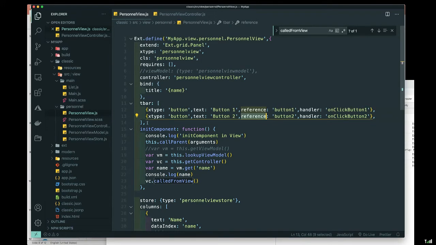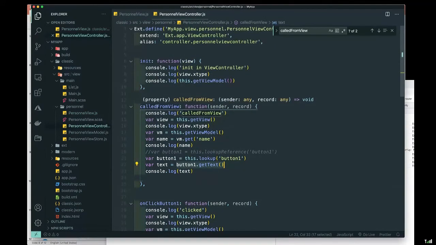Let's go back to the view controller. Remember, what I'm doing is I'm starting in an init component, starting in the view. I call a view controller function from the view, and in the view controller function, I want to call back to one of the referenced fields of the view. That's where I use this.lookupReference or this.lookup. This.lookupReference was initially what was introduced, and then a synonym, this.lookup, was added. I don't remember what version it was in, but with the latest version, you can use either.